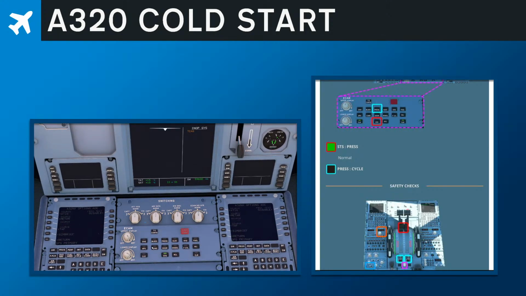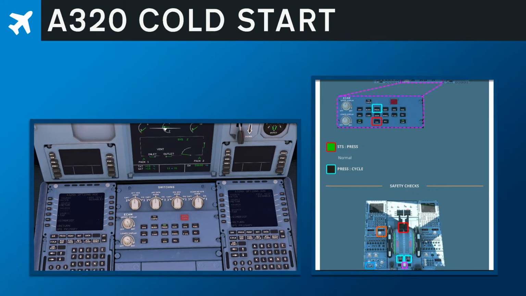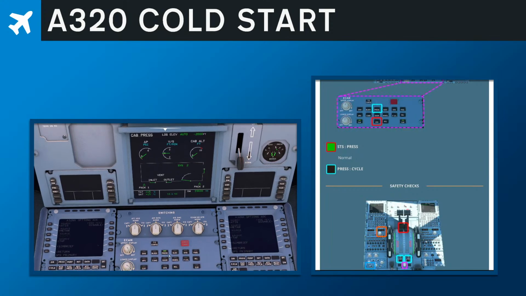Press cycle, which is press. Sorry, there you go, my own instructions. So you've got status selected, and then you just cycle your way through just to look at the other settings. So that's the last check on there.